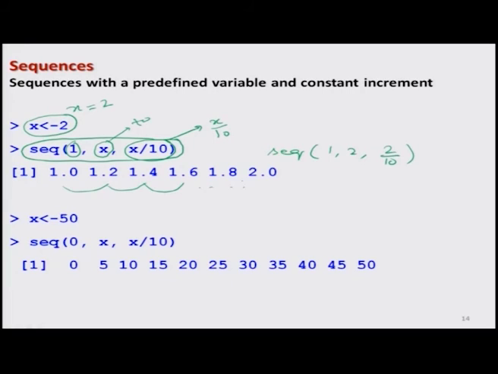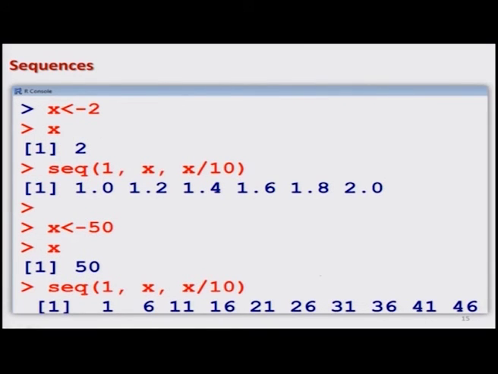And similarly, if I want to take another value, suppose I take x equal to 50 and consider a different sequence which starts from 0 and goes up to x, and the increment is going to be x upon 10, then that means I am getting a sequence which starts from 0 and goes up to 50 with an increment of 50 upon 10, which is 5 units. So, you can see I am getting the sequence 0, 5, 10, 15, 20, 25 and so on, right. And here is a screenshot of the same operation, you can see over here.